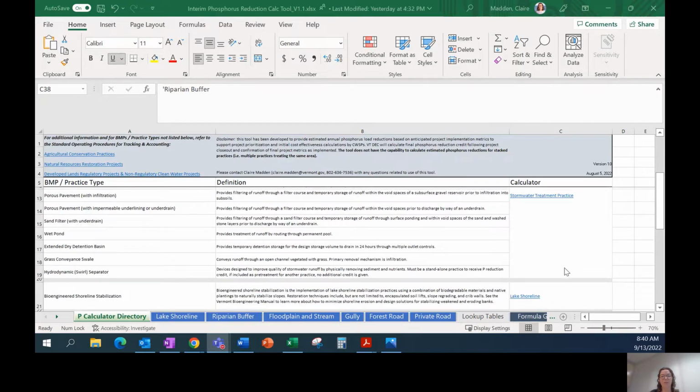The calculator tool is built based on the standard operating procedures for tracking and accounting that the Department of Environmental Conservation has published for clean water projects in the natural resources and developed land sectors. We have SOPs that detail the methods used for tracking and accounting for each of these projects, and they're available at the links on the directory page in the top left corner.